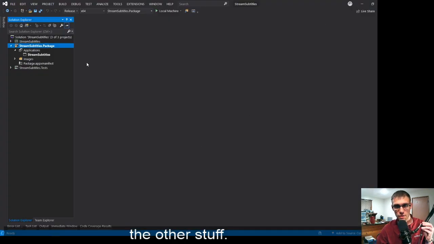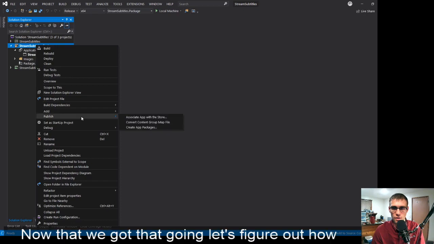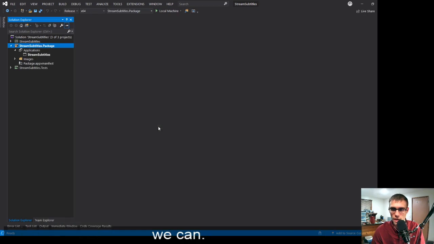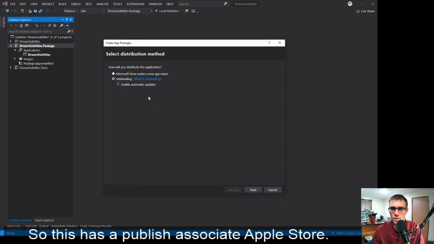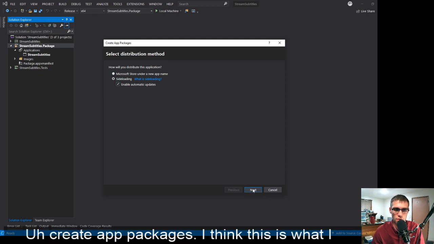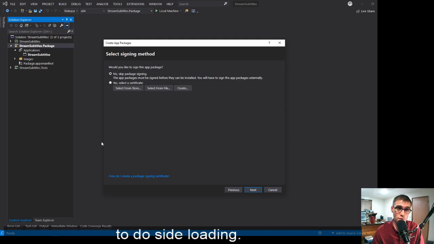now that we got that going, let's figure out how we can do this here. So this has a publish, associate app with store, create app packages. I think this is what I want, right? Because right now we're just going to do side loading. Yeah, because I don't think we're publishing this through the store. This is not ready for store deployment. So that might make another fun stream. We'll go all the way to the Windows Store.